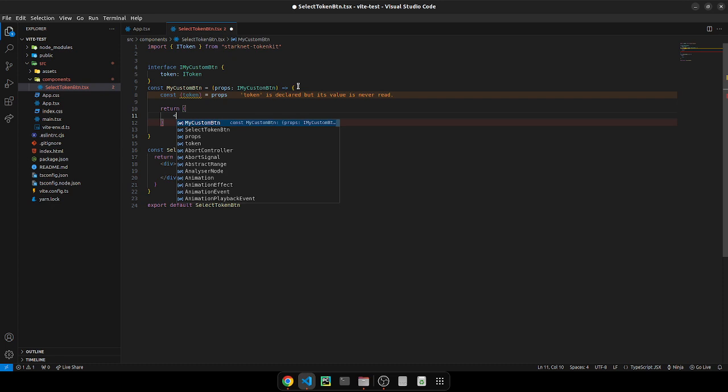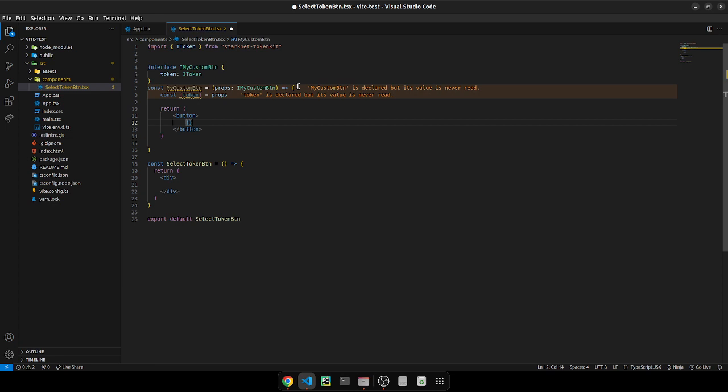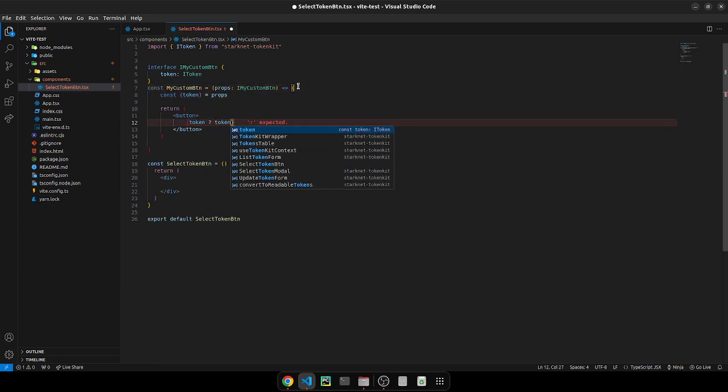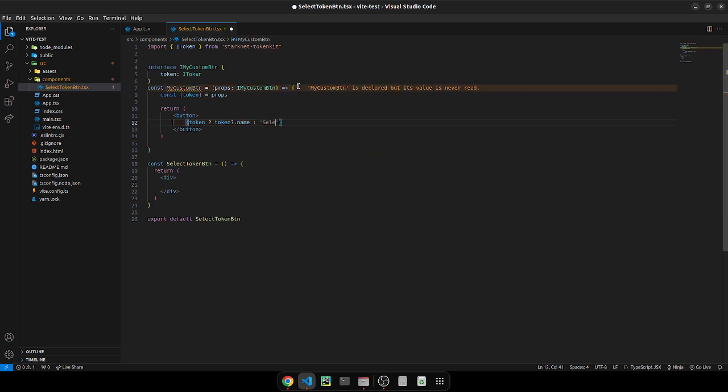So for this case, I'm not struggling. I just return a single, normal button like that. And here I'm going to say if there's a token, I just want to maybe see token.name. Else, I just want to say select token, something like this. So I have my custom btn.